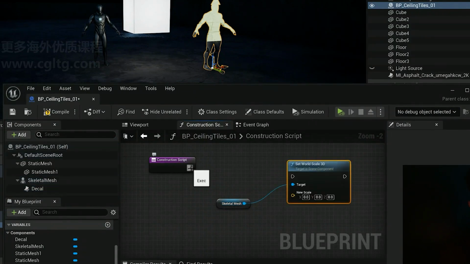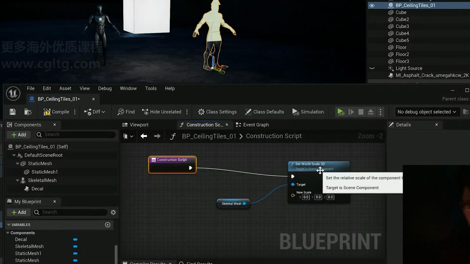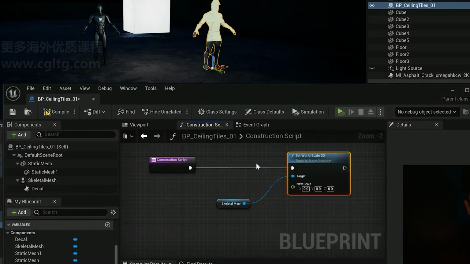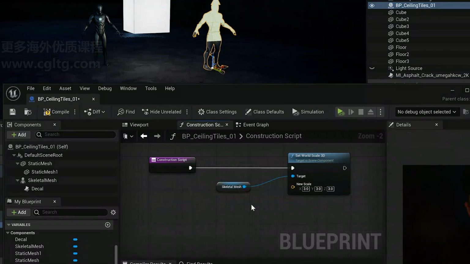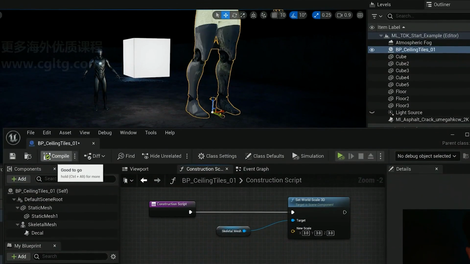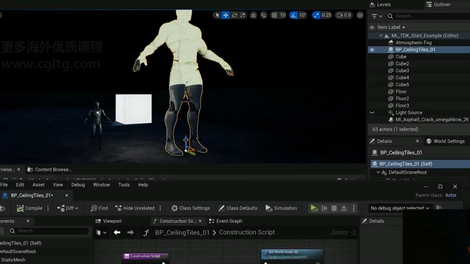So on the construction script, it's going to execute this. So it just means that this construction script is going to execute every time this object is moved. So when we do this, we're going to have the skeletal mesh set a scale of 3. So let's set this new scale to 3 in XYZ. And now let's hit compile. And you'll see, okay, it's now made 3 times bigger.